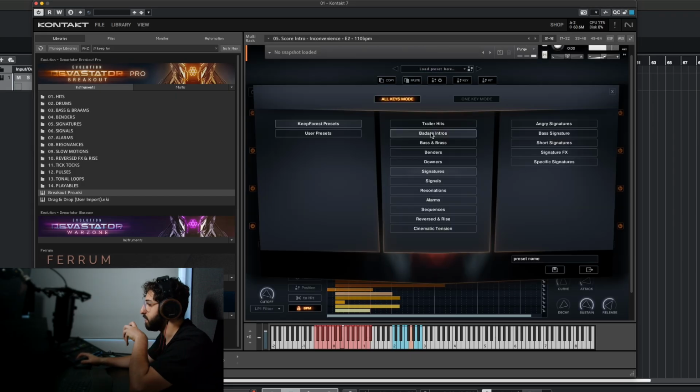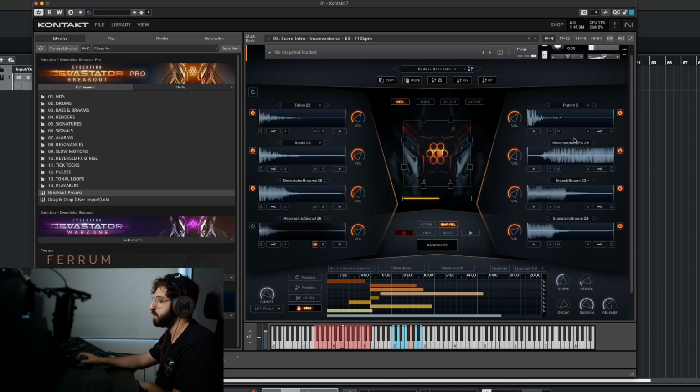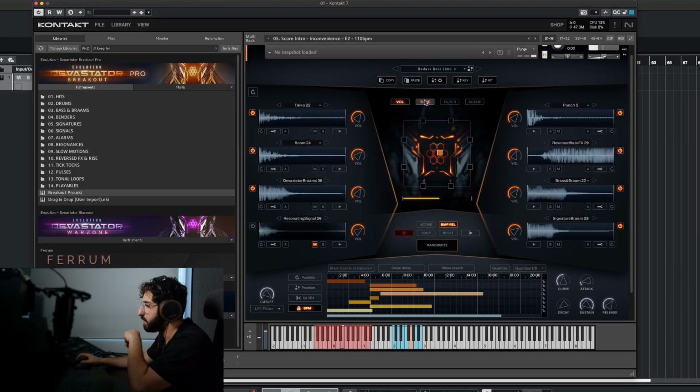So I'll just load up a different preset so I can explain things a bit better. Cool, so that's a really good one. So we've got volume, tune, filter, and scene. So this stuff can all be manipulated in the middle here, as well as volume and tune. And then the crux of this part is everything that's going on the sides here.